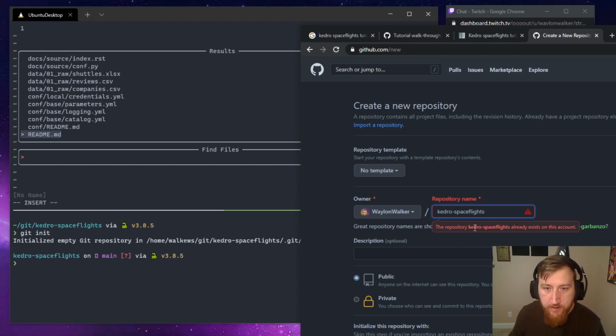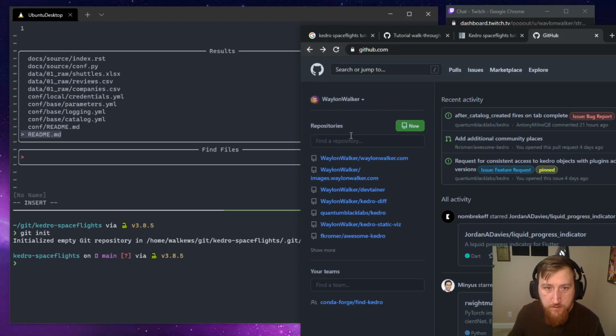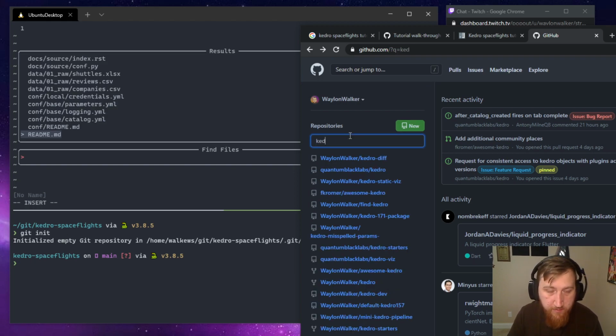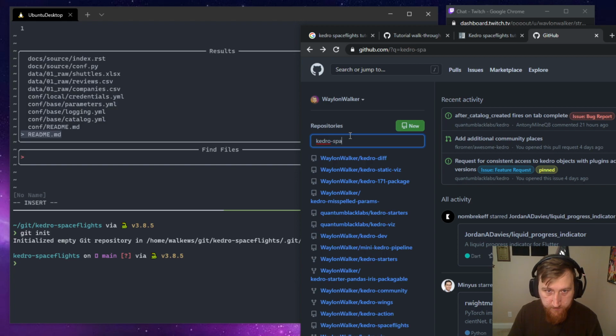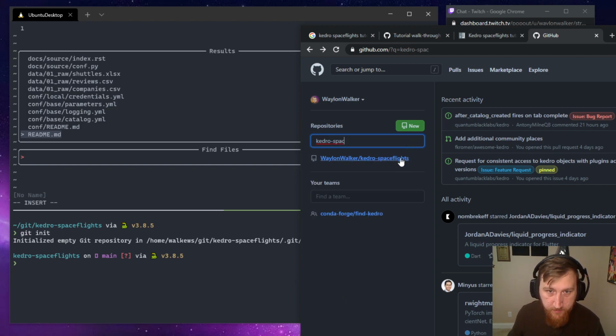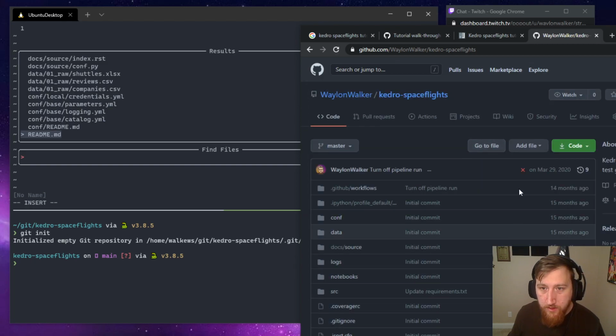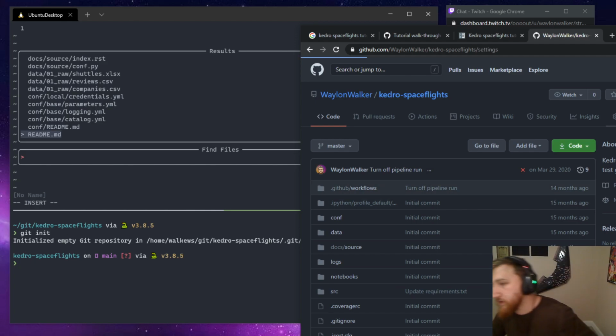Apparently I've already got a spaceflights. Let's look at it. I don't think I've ever done it. I probably looked at it or something. Okay. What's going on?